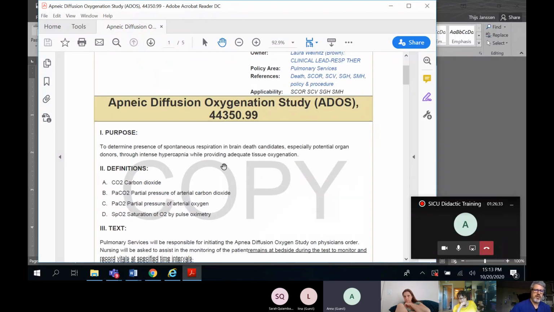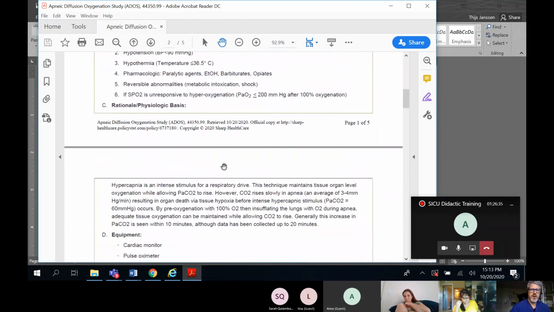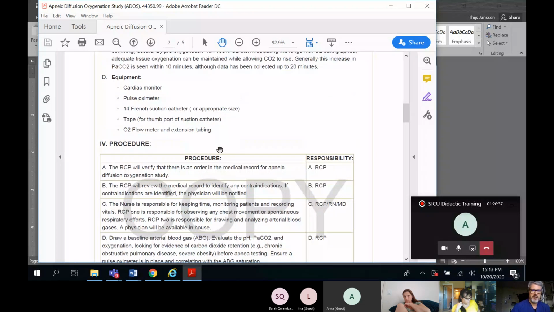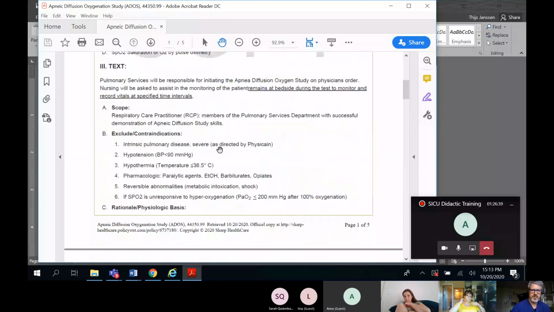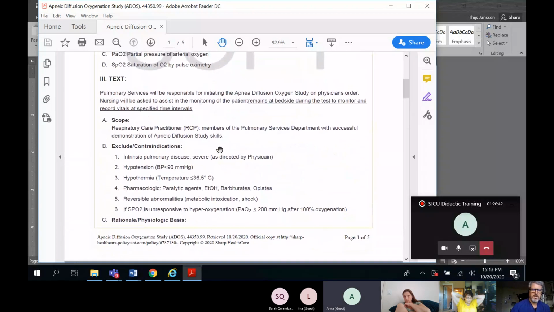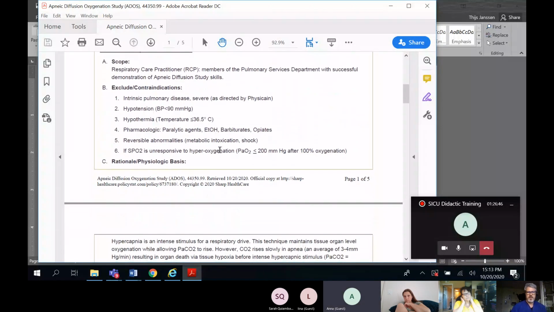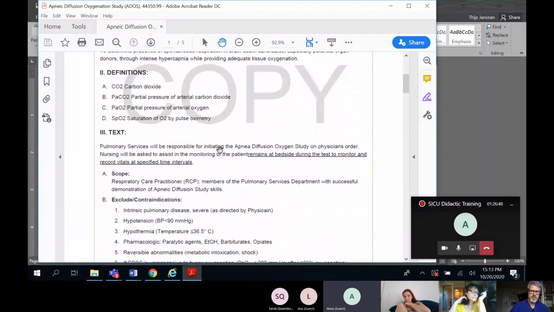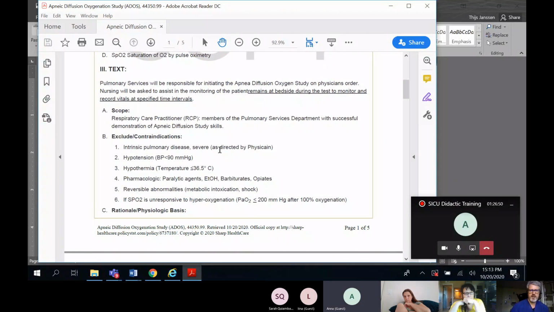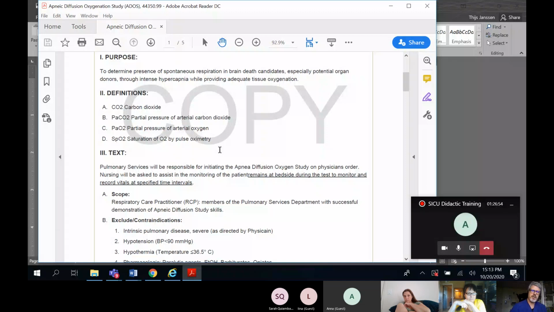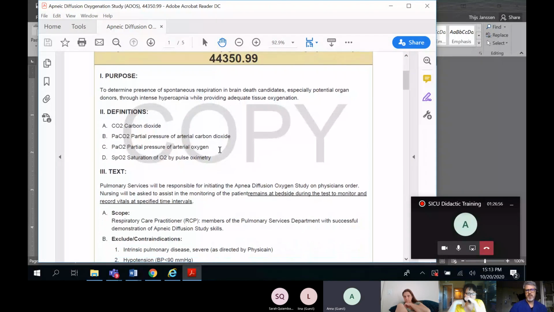And so the nurse has a small part in this. They're going to take vitals every 2 or 3 minutes during the actual test. So you're just going to go through this, and I've done this probably 20, 30 times over my years, and every single time I read every single word on this policy because it's important.